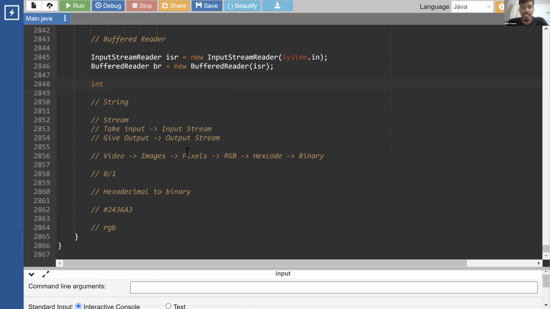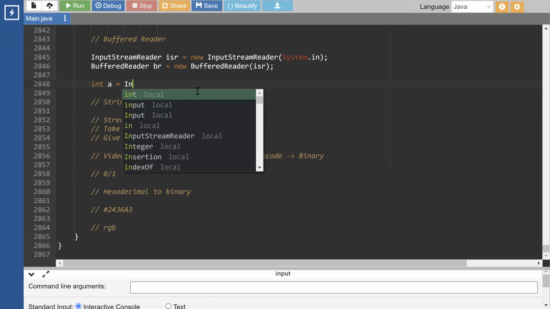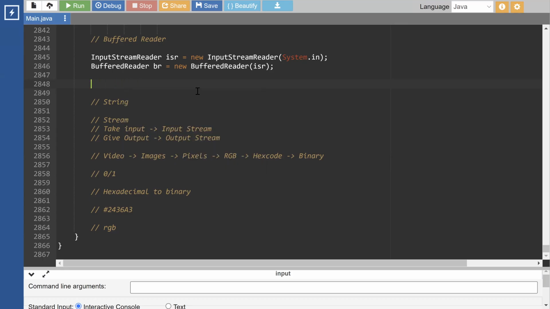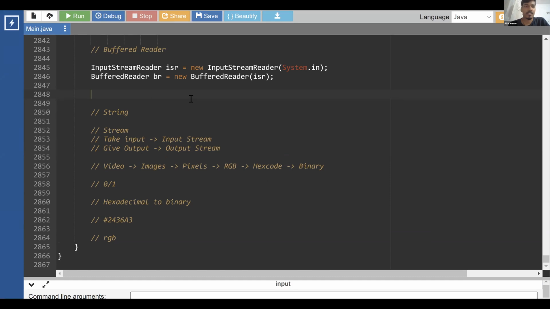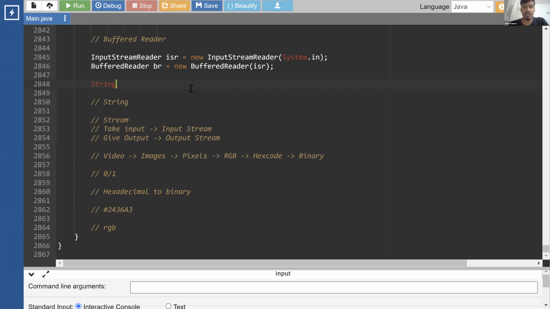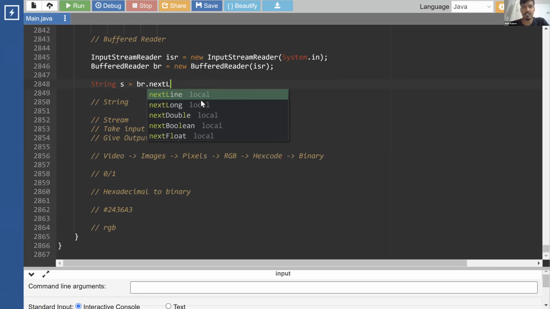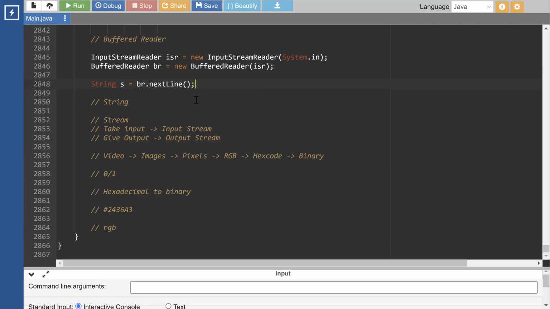So for example, let's say I want. Okay, see. So let's take a string input. Let's call it br.readLine. Remember, next line was used to store.